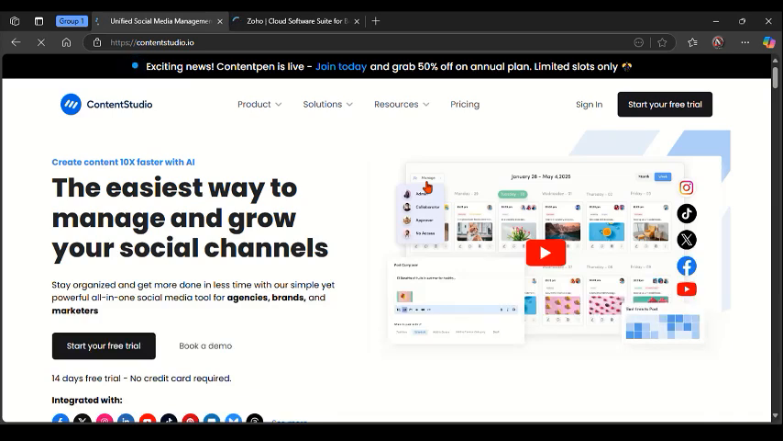In this video I'm going to create a quick in-depth comparison review about these two platforms, which is Content Studio and Zoho Social. So this video will help you decide which of these social media tools would be the best option for you to pick between these two platforms.